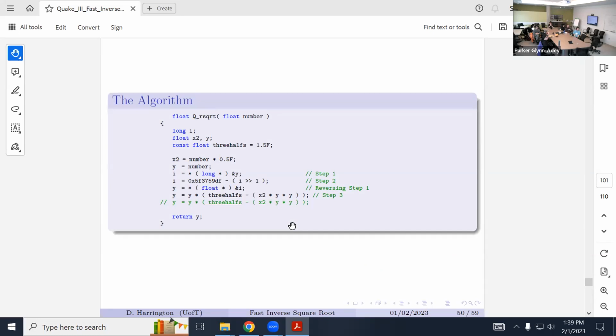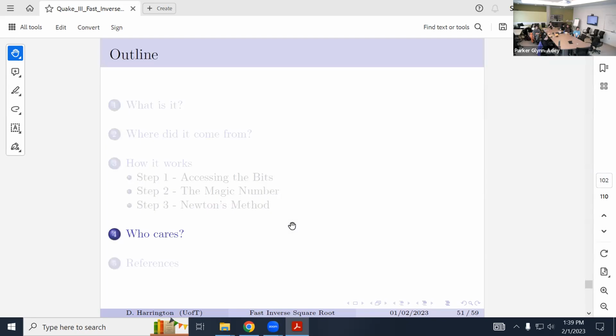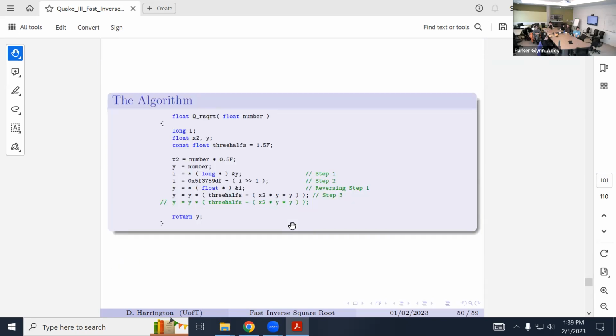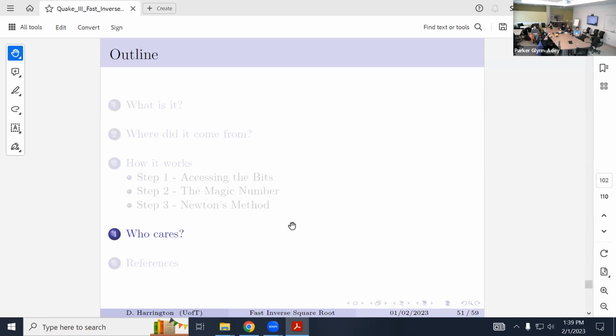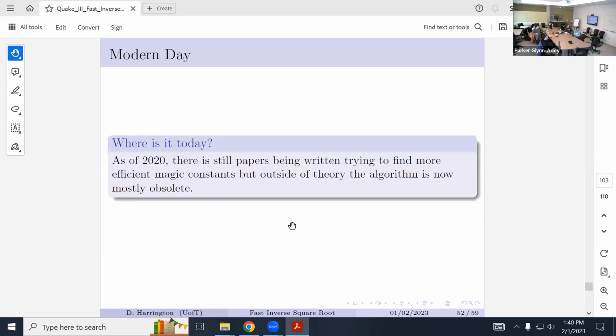Yeah, and then we've gotten all the way through. I went a little faster. So I wanted to talk about why we care about it, and what's interesting, or where is it now? Well, now this algorithm is, for the most part, unless you're working on very exotic hardware, obsolete. As of 2020, there's still people trying to find more efficient magic constants. And in theoretical computer science, it seems to still be a topic at large. Everyone wants to find the new best constant. But outside of theory, it's not really used.